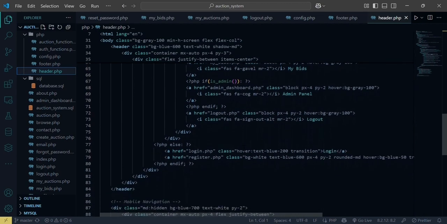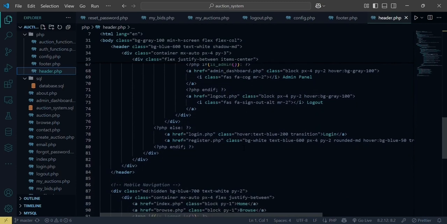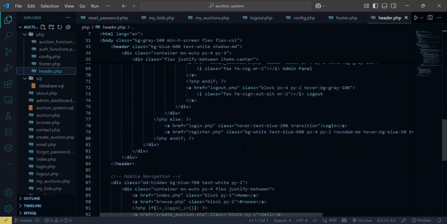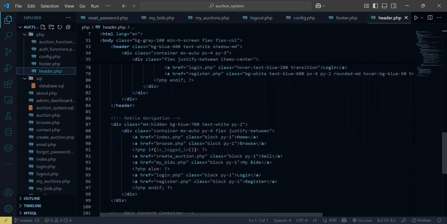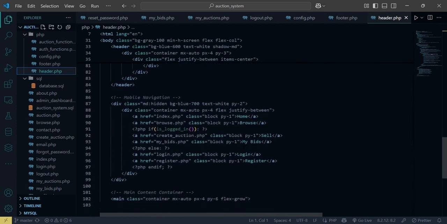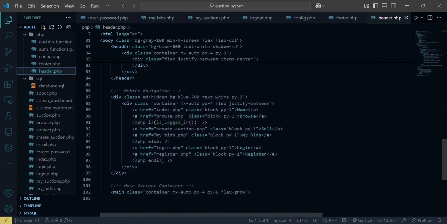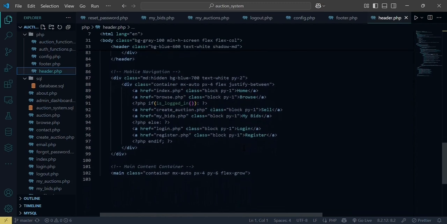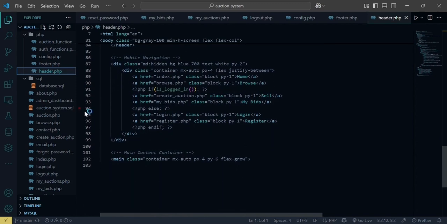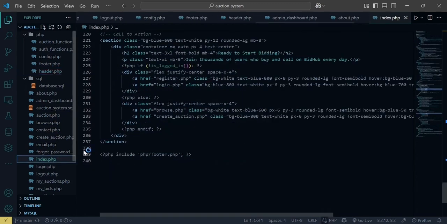Now we have added an extra feature for mobile navigation. Suppose you are viewing the website from a mobile, you can also see its flexibility. You will get all the functionalities the same as in the desktop view. Now let's come to the main content, that is index.php, the main page. After successful login, the user will be redirected to this page.